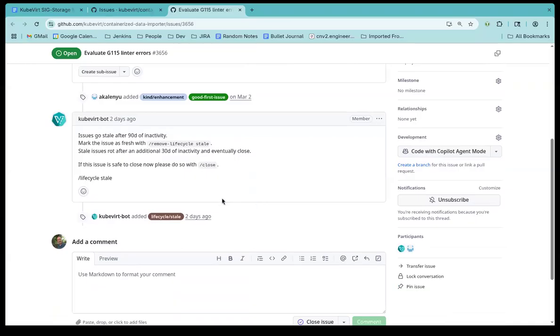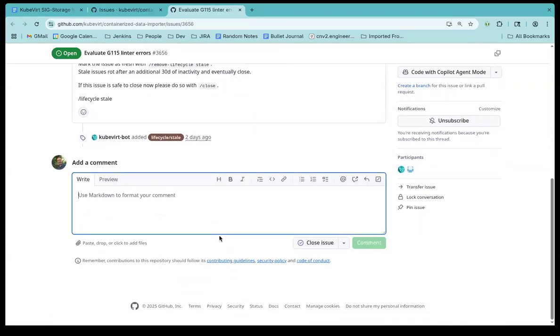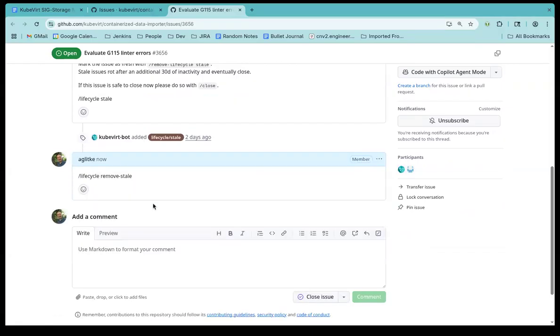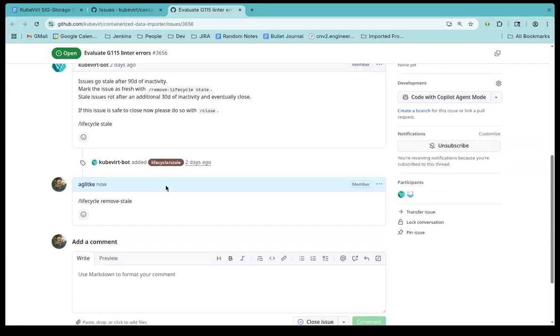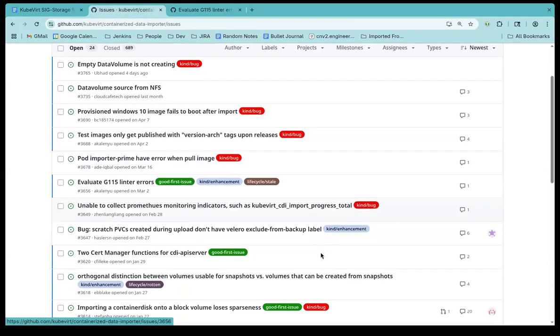All right. How do I remove the stale at least again? Do you remember the command? Yes, it's essentially slash lifecycle remove-stale. Like dash. Yeah, that's the one. If that works, I'll come back and check on it.